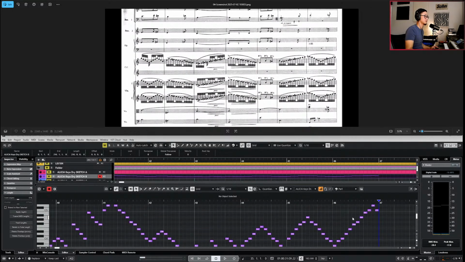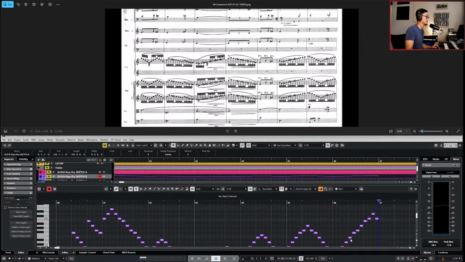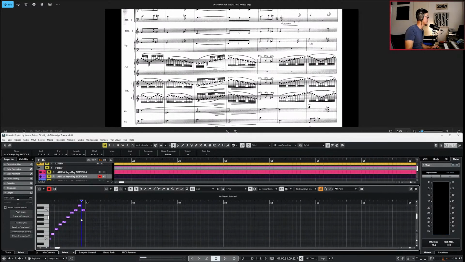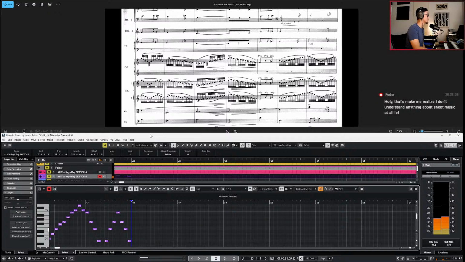Let's see here. Here's 47. I'm going to center this just a bit so we can see that in conjunction with this, we have that's a B. So the E minor chord. And then next measure. Is that an A? Yeah.